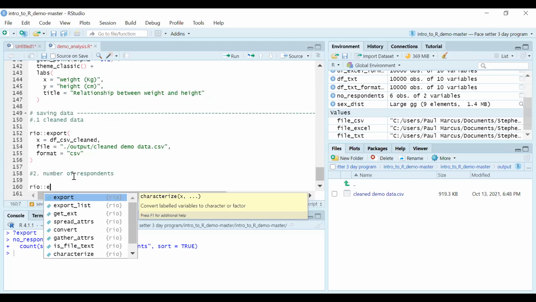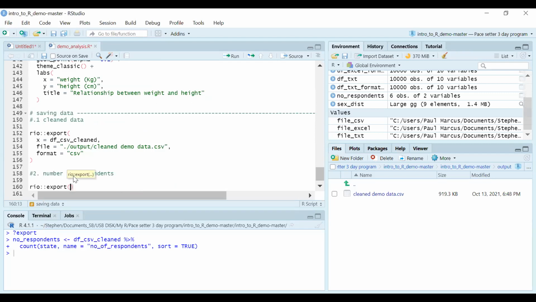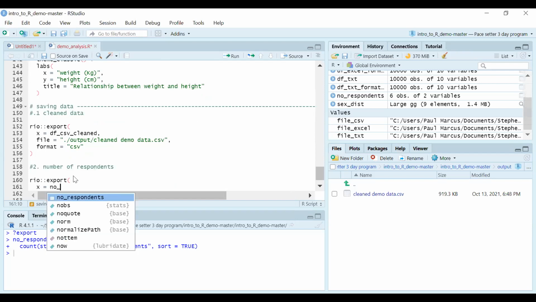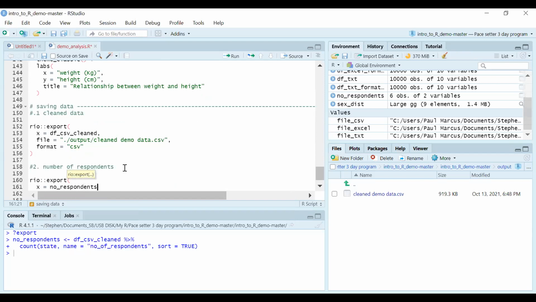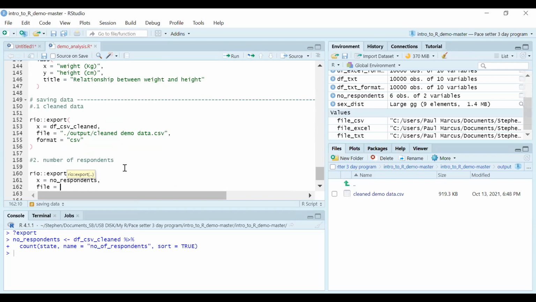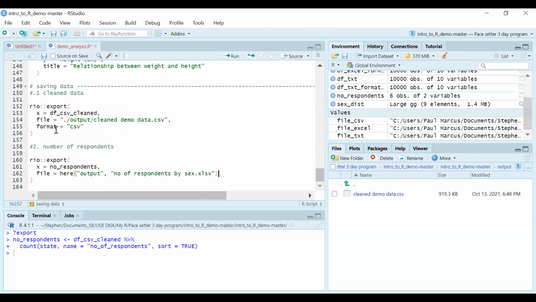So explicitly rio export, x equals number of respondents, and file equal. I'm going to use here this time around. Here, output, number of respondents by sex dot xlsx. So I'm saving that as an Excel type. And I'm not going to specify the format because I said format is actually optional. So I'm going to run this now. And you see, we have it here as an Excel file. That's how you see.